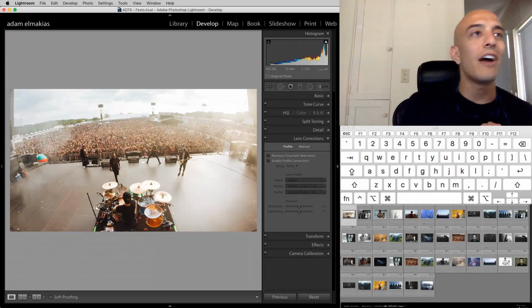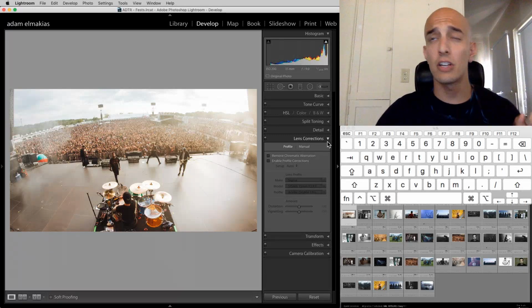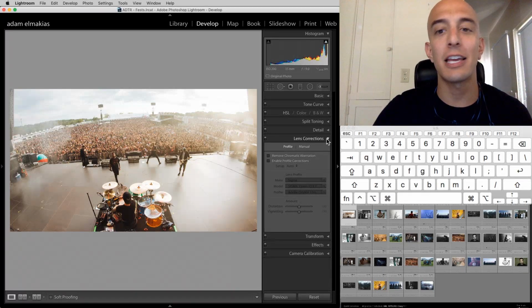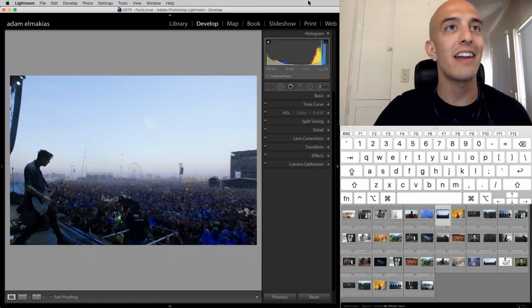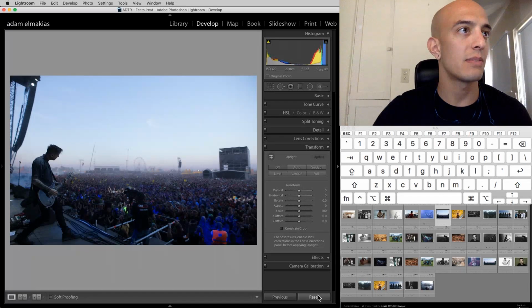Cool. Well, now that you understand lens corrections, I want to show you a little bit more of an advanced option. I'm not going to go too deep into it because, to be honest, I don't even understand it myself all the way. But we have something that can get even a little more particular for when your images are really distorted, and that is the transform. And let's see if we can reset this bad boy.